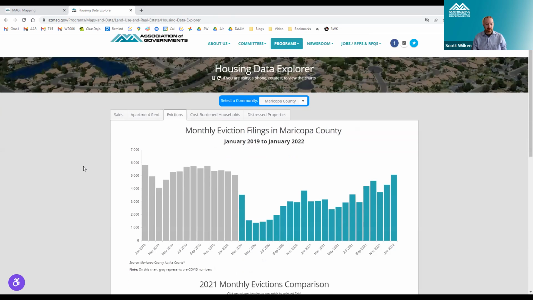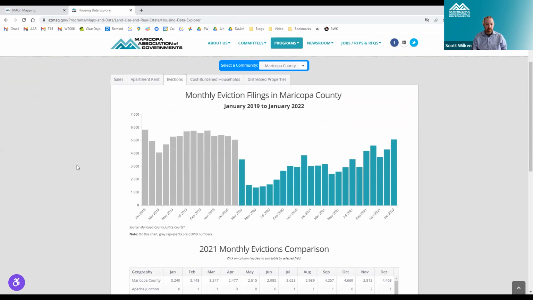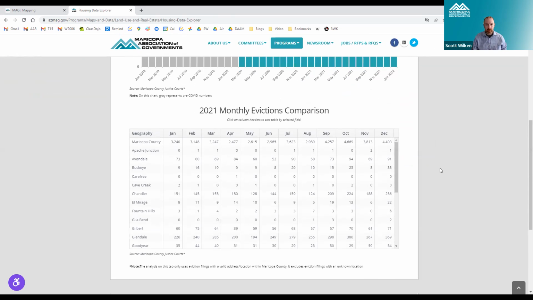Evictions is something we've been tracking for a while. And you can see kind of before the pandemic here in the gray lines, kind of a normal number of evictions each month. And then they drop with the eviction moratorium. And they've been steadily rising, and we've got data on here through January this year, and we're going to update that in the near future as well, because those are rising too. And then the monthly eviction comparison for 2021, we've got each month by jurisdiction.